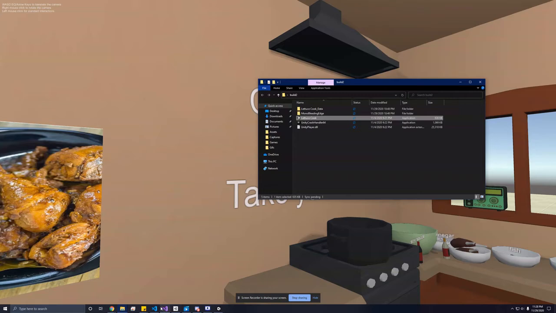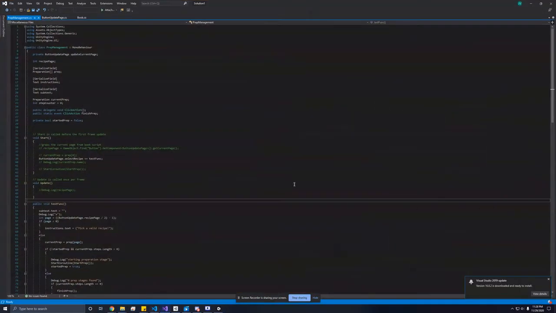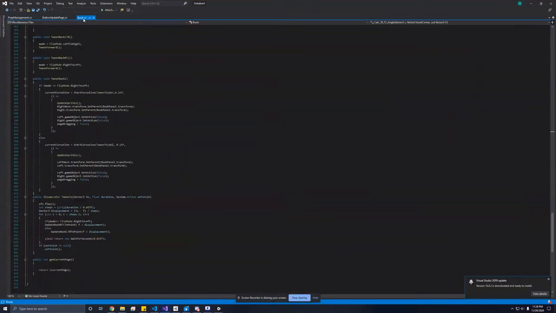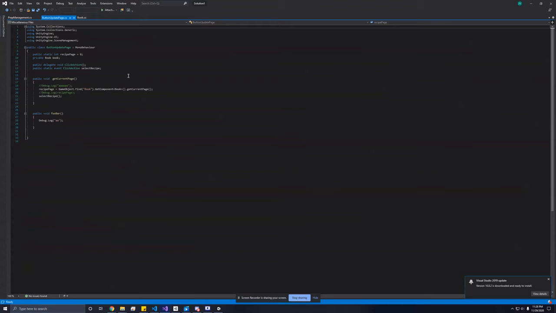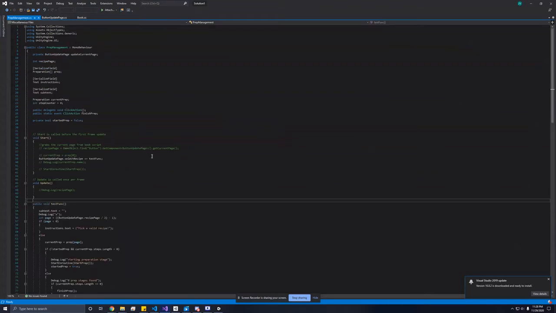Now, I'll be talking about the scripts in the game. That was done using three different scripts. We have the book script, which is injected towards the recipe book, in which it passes the current page, and then the button update page, which just grabs that current page and passes it towards the prep management script, and from there it'll just start cooking. So yeah, thanks for watching, and I'll pass it on to the other guys.